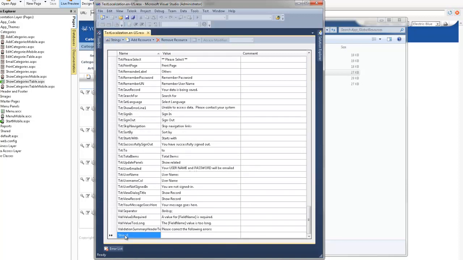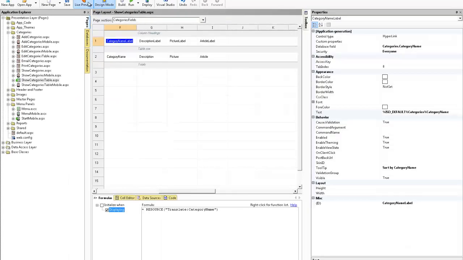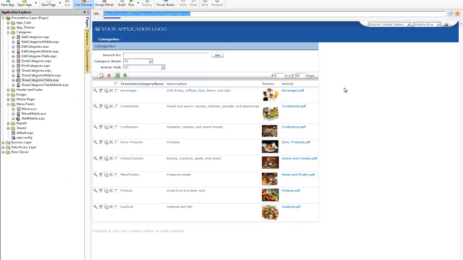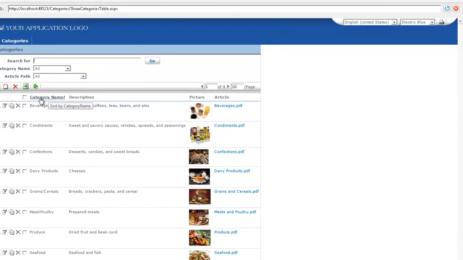So I'm going to scroll to the very bottom, and I'm going to type in translate category name and type in category name. I'll add the exclamation mark so that we know for sure that Iron Speed is pulling it correctly from the resource file. I'm going to click Save. I'll move these out of the way, and I'll just simply refresh my page by going in and out of Live Preview. And you can see now that in English we now have category names.